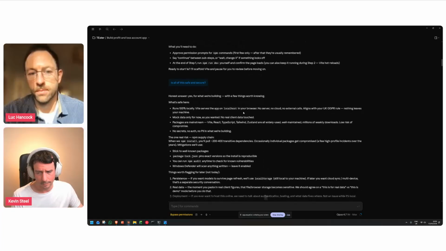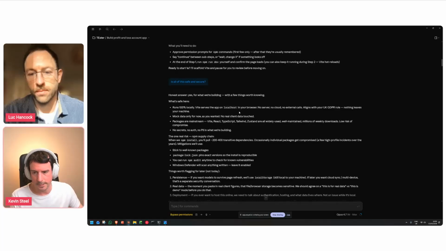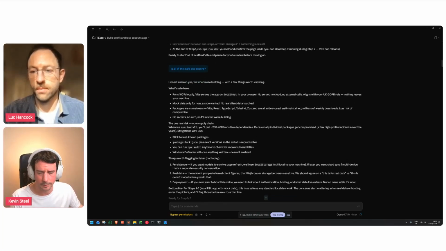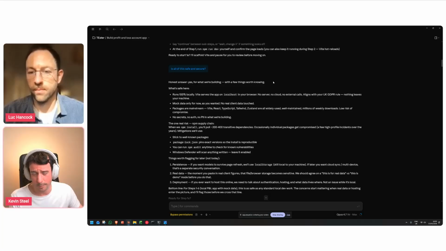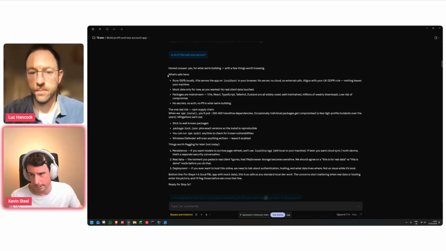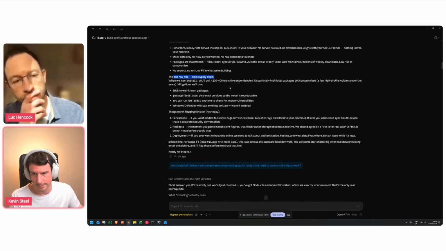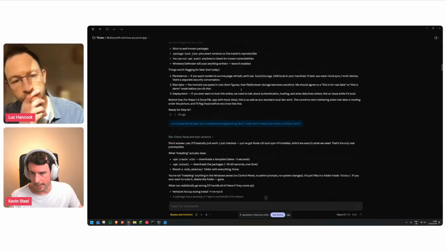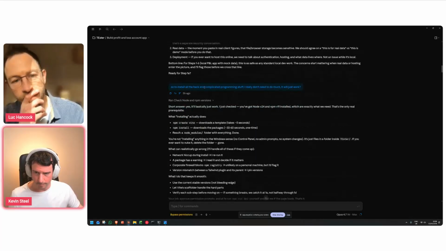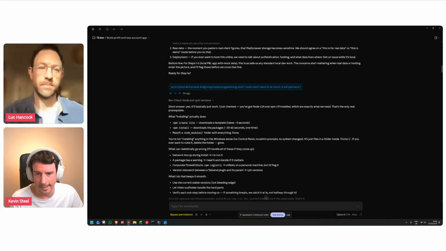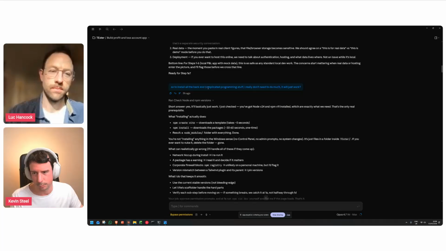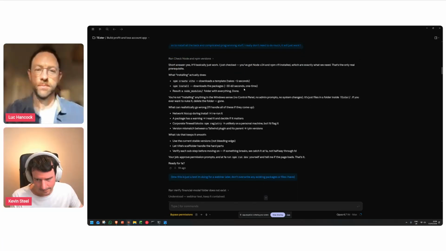And then, first time I'm using it, is this actually safe and secure? Always worth asking, is this safe and secure for whatever you're doing? Honest answer, yes, for what we're building. Few things worth knowing. What's safe here? Any kind of edge case risks and things worth flagging. Then I asked, so to install all the backend complicated programming stuff, I don't really need to do much. Will it just work? Short answer, yes.